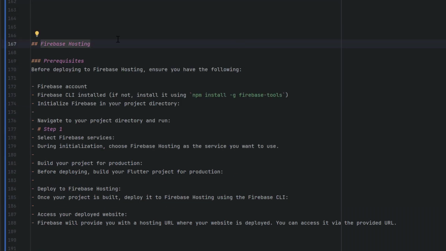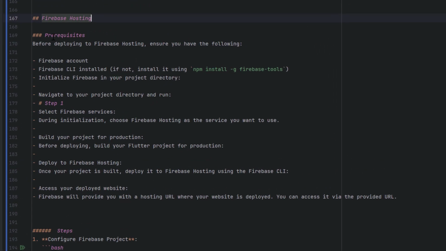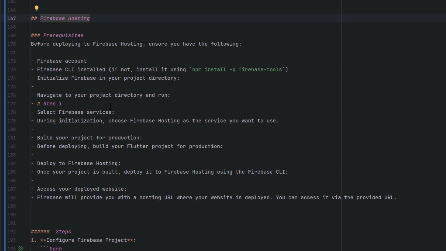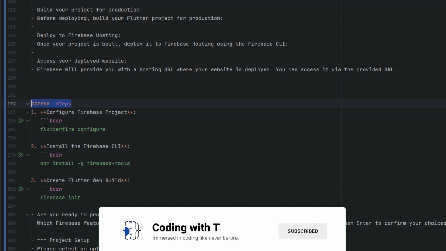Whereas if we talk about Firebase hosting, you can get this file in the readme.md file, and I've added all the steps. So first thing is, if you have not installed the Firebase CLI, then it is mandatory. Without this, you will not be able to deploy it. You have to simply install this using npm install -g firebase-tools. Once you have installed the Firebase CLI, from here we have the steps defined.